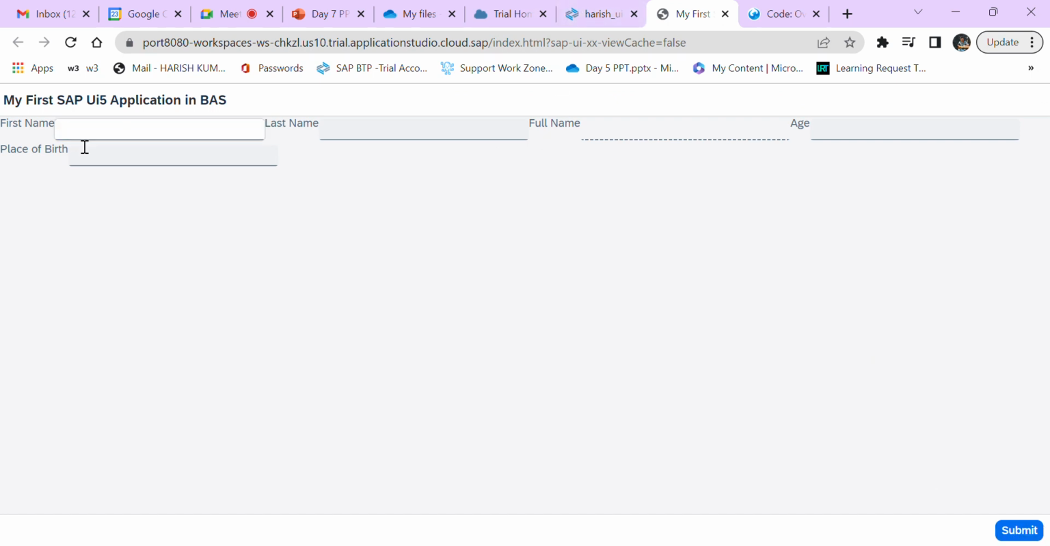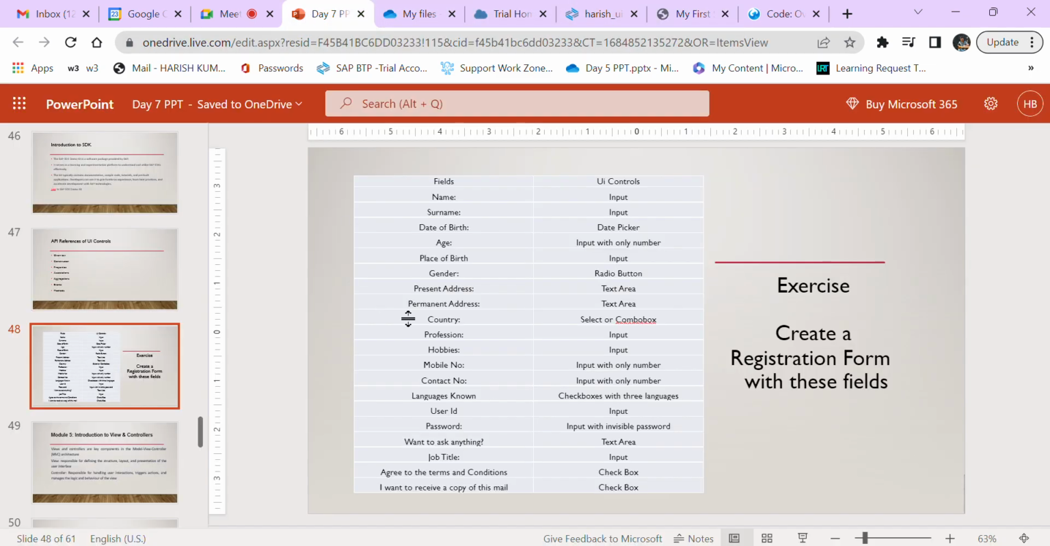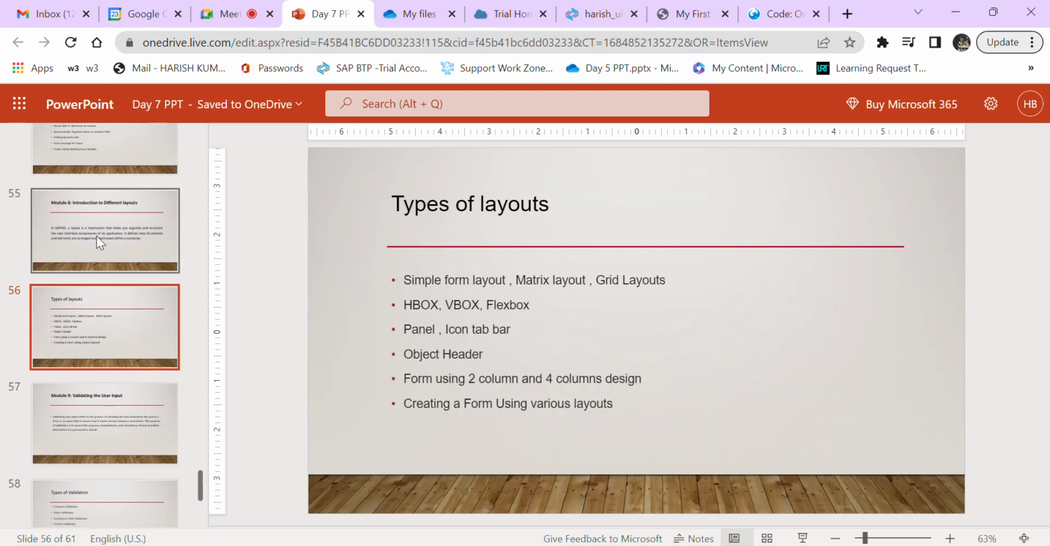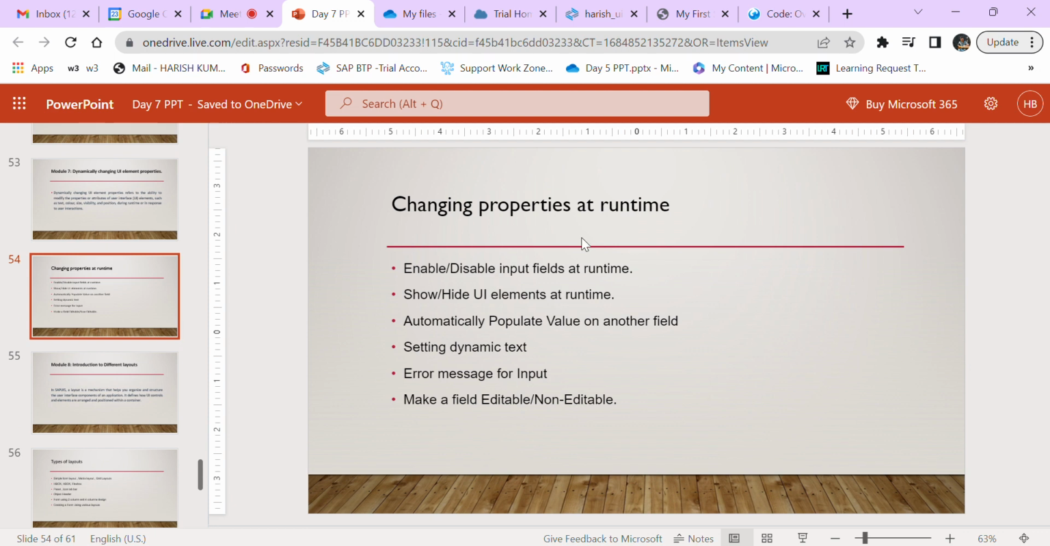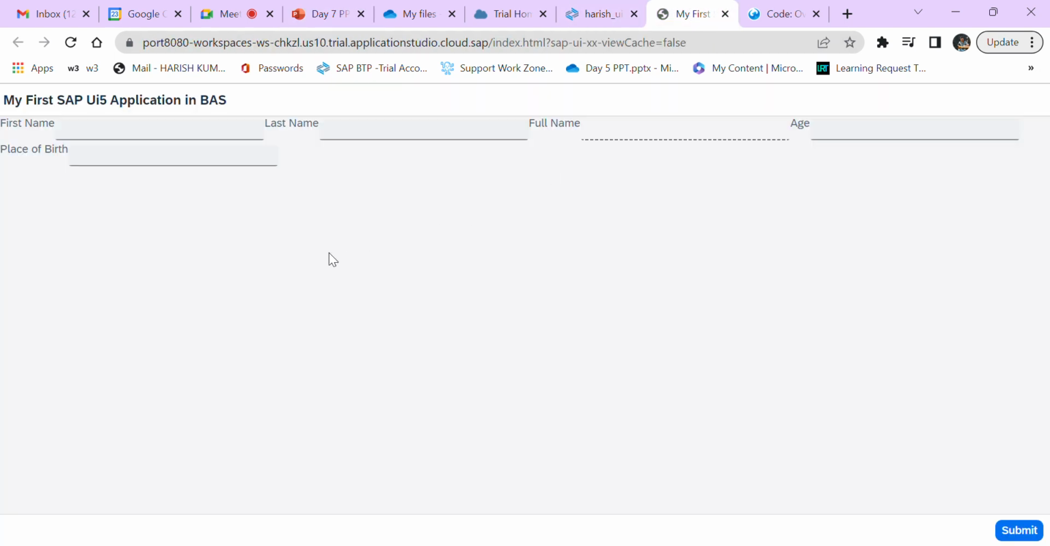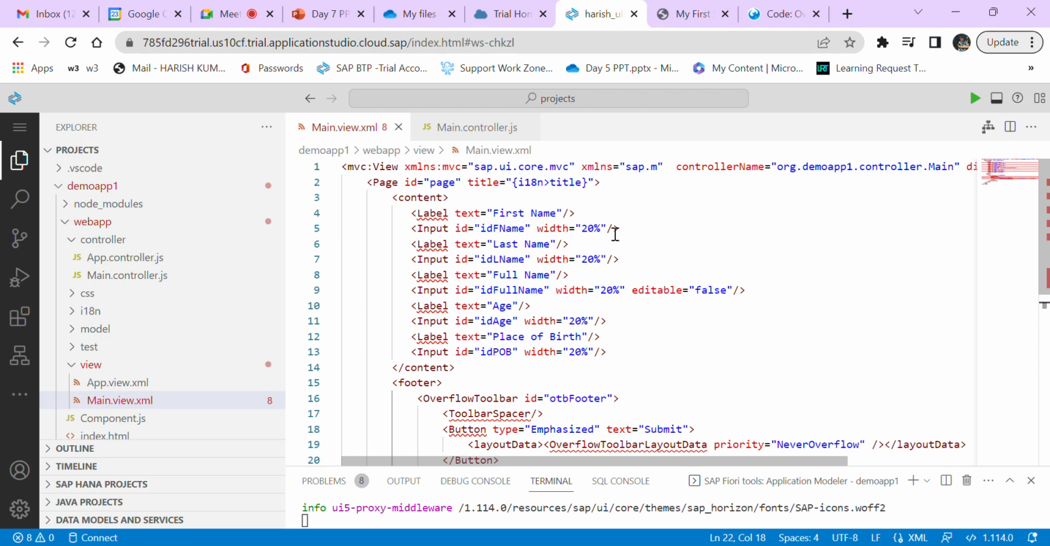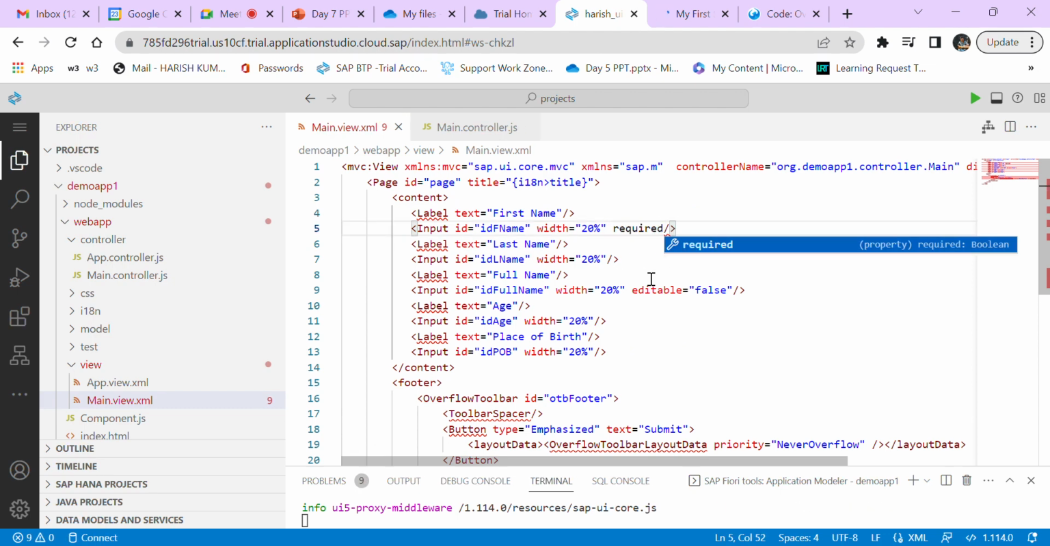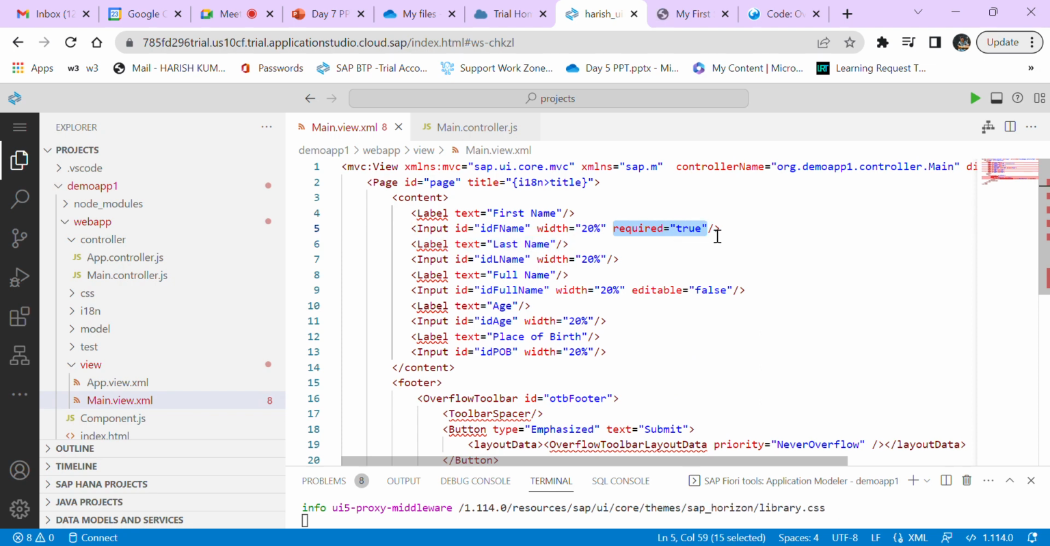Now what I want to do is, when the user clicks on it, you want to remove this field. Suppose you want to make the first name and last name mandatory. You can give a star mark here by setting one property called required equal to true. For input, if you give required equal to true, it will automatically give a star there, indicating that it's a mandatory field.